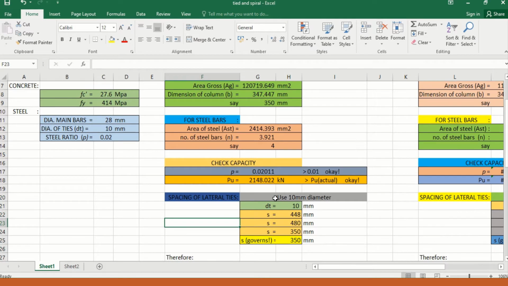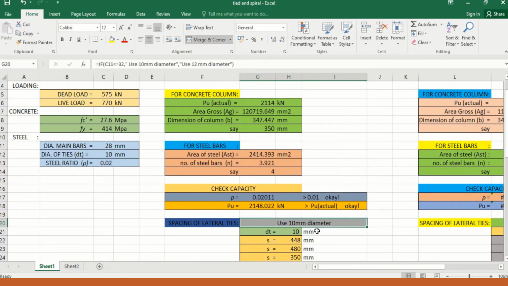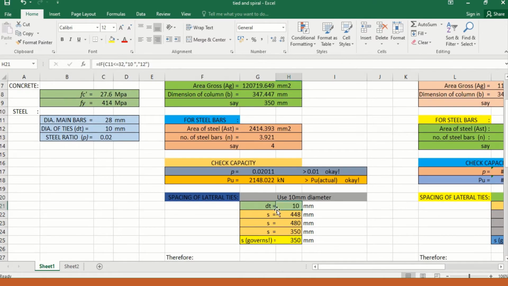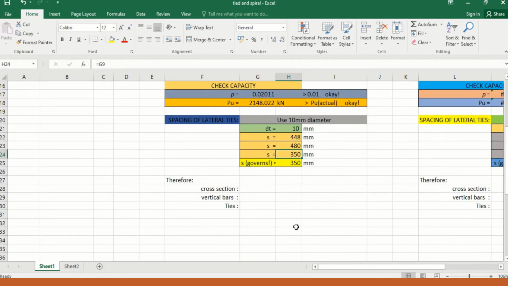So okay din yan. Then dito naman use 10 mm diameter kasi yung diameter ng main bars natin is less than nung 32 mm. So 28 yan. So we have our DT, that's 10 mm. And pinakita naman dito, so verify lang. So yung first spacing na nakuha natin is 448 and yung second 480 and yung last is 350. So yung mag-govern is yung mas maliit na space. So that is 350 mm.